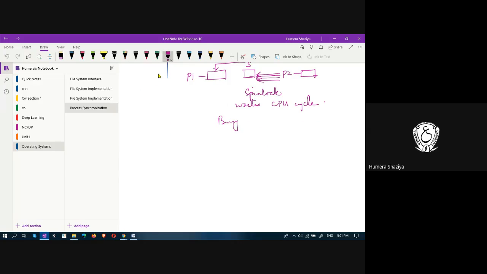P1 executes in its critical section and P2 just executes wait once and does not invoke this semaphore again and again. When P1 finishes, it sends a signal which informs P2 that P1 has finished with its critical section. You can enter. So this is not continuous checking.